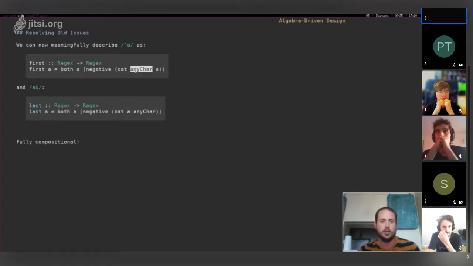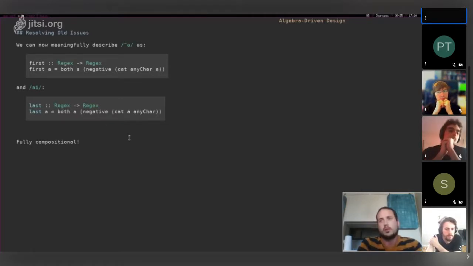Likewise, I can do the last operator completely symmetrically. The only difference is I'm changing where I put the any character. So all of a sudden, I've got these meaningful semantics for this thing that didn't seem meaningful. And so I would suggest we've discovered something here. We've found some inherent structure of the problem that wasn't first available, or wasn't first obvious, when we were initially talking about our API.